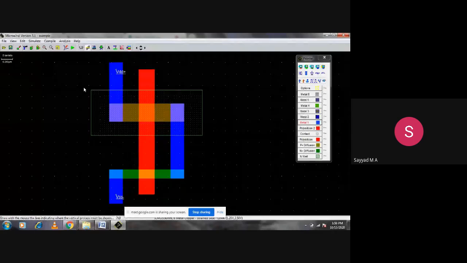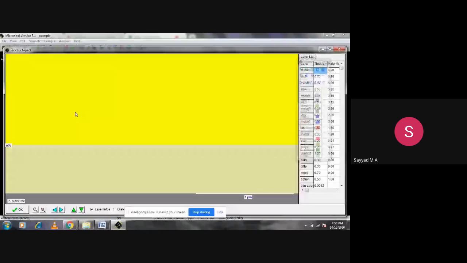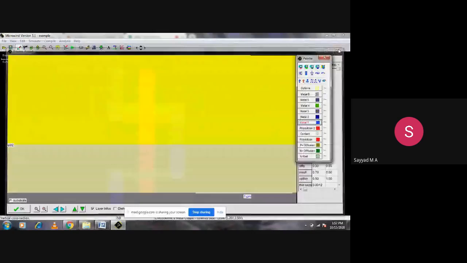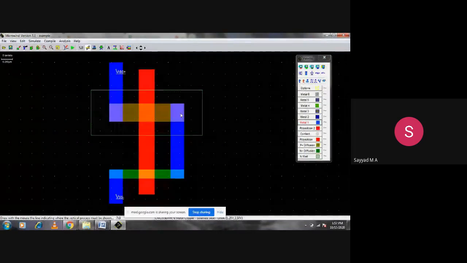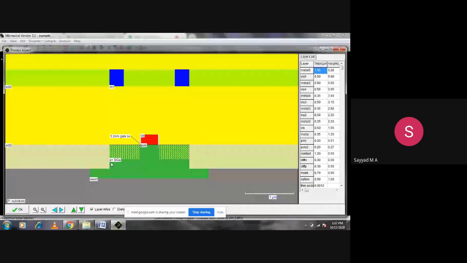See, by mistake it is clicked. Okay, see now. I will go for a cross section. Is there any connection between this P plus substrate and the metal? No, these are not connected. Yes, metal is present, but it is not connected to the P plus diffusion.